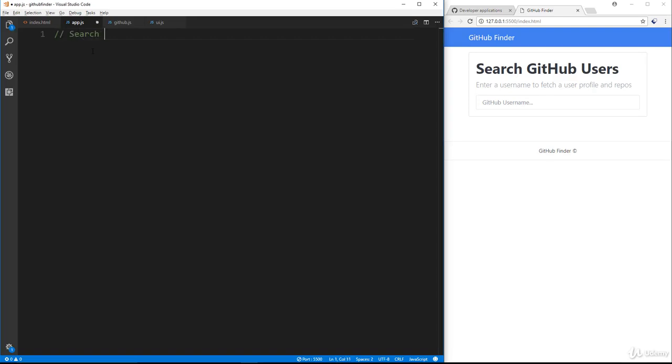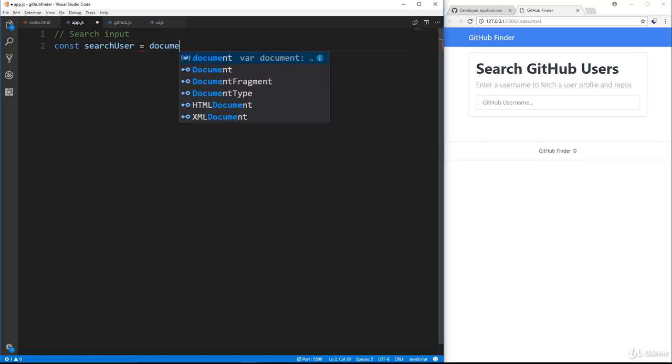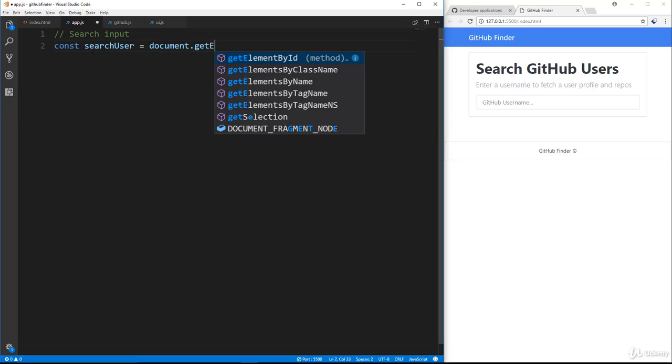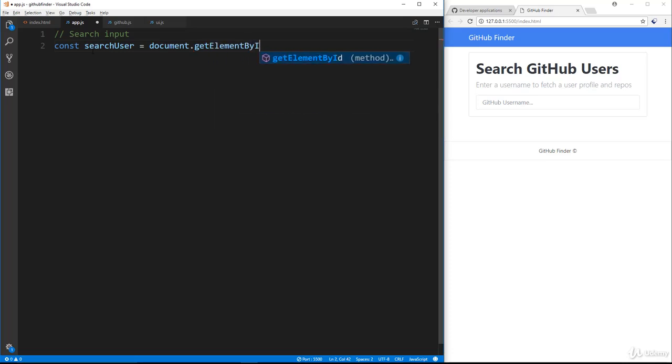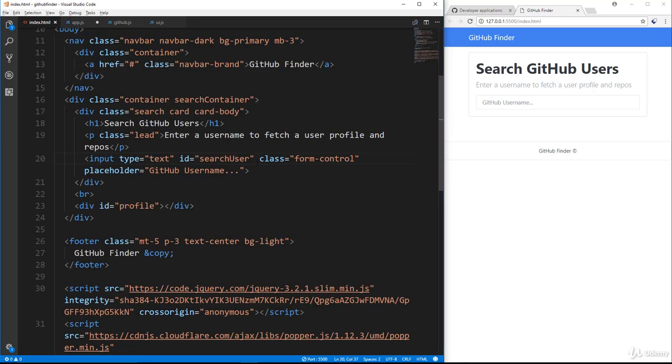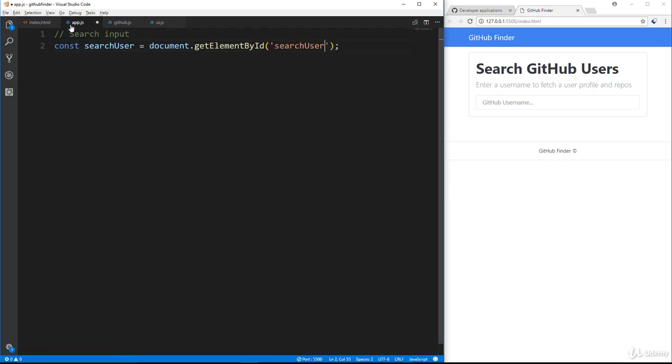Let's go ahead and create a variable here. I'm going to call it search user, and we're going to set it to document.getElementById, and it has an ID of search user. I'm pretty sure. Let me just double check that. Yeah, right here, search user.